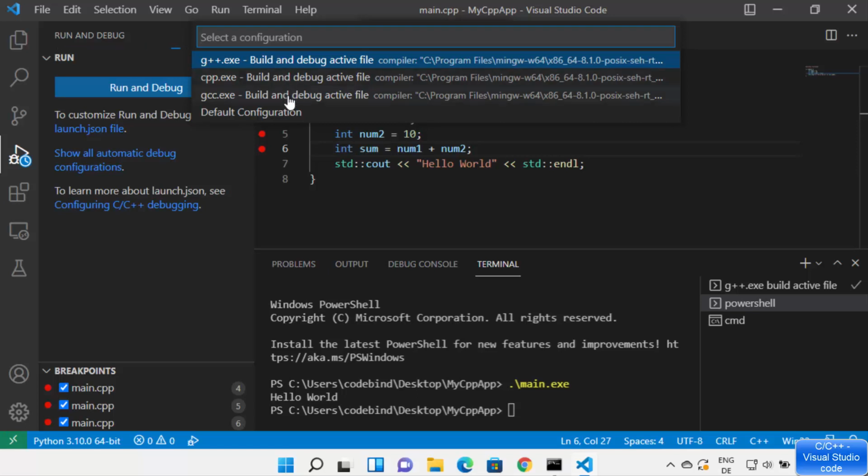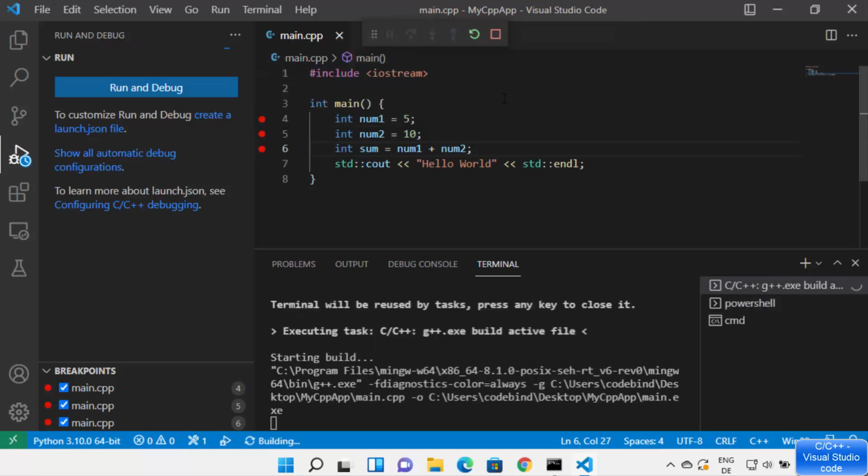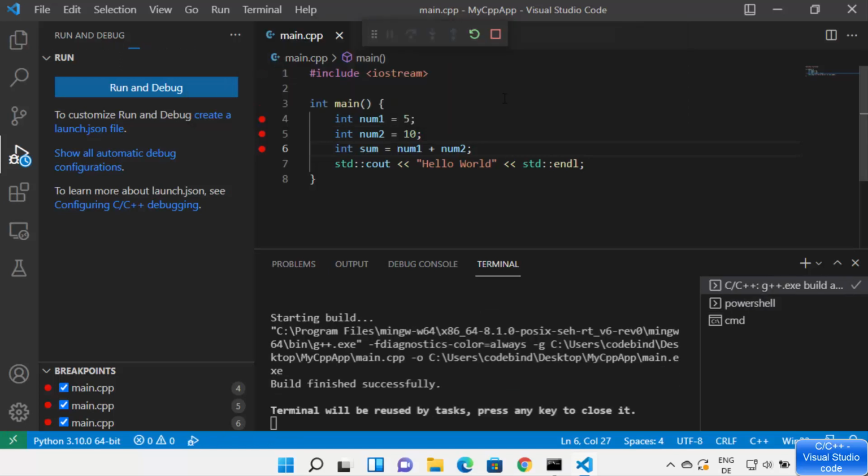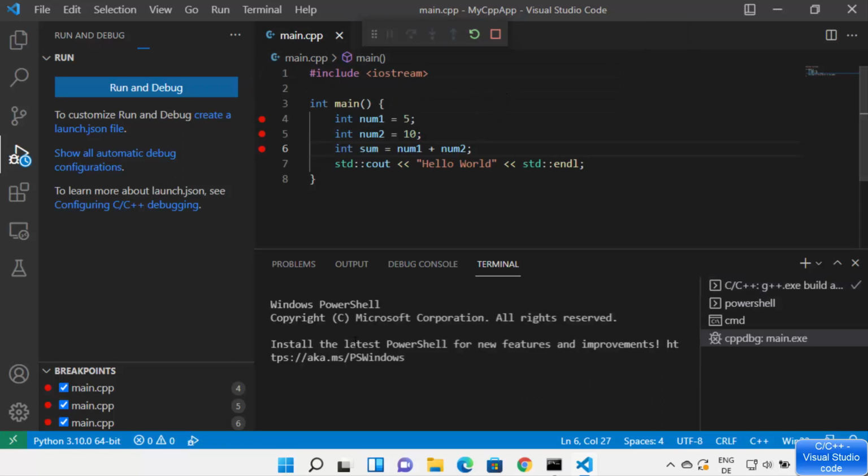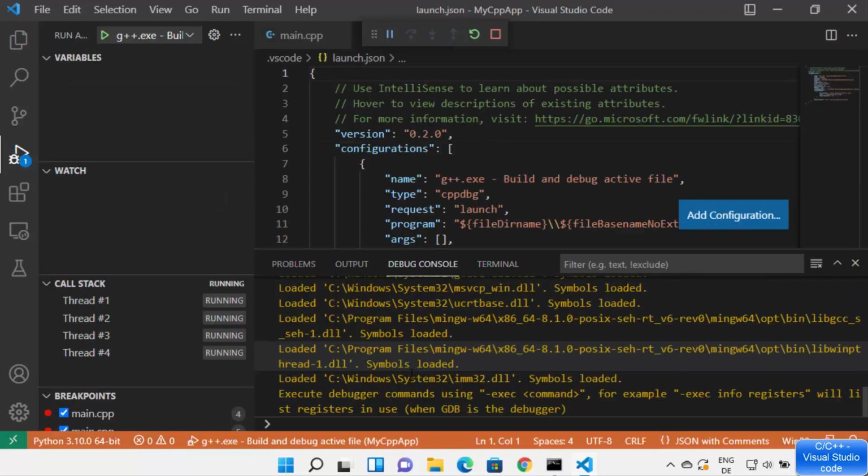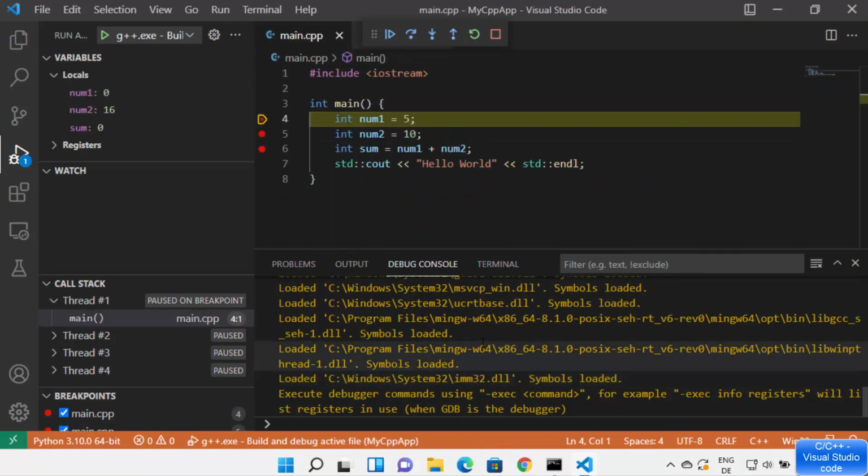Now, as I said, for C++ programs, you choose the g++.exe file, and for C programs, you can choose gcc.exe files, right? So I'm going to select the g++.exe file for C++, and it's going to run my program in the debugger. And you can see it's starting the debugger here. And now my program is running in the debug mode.